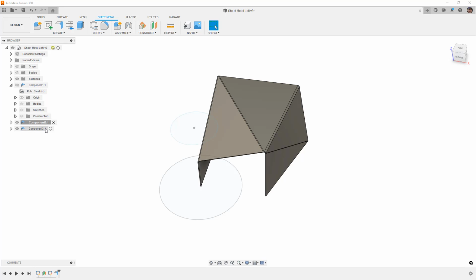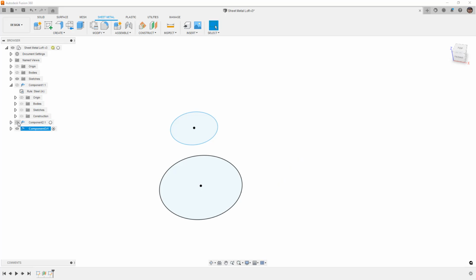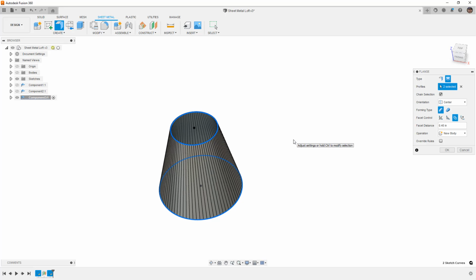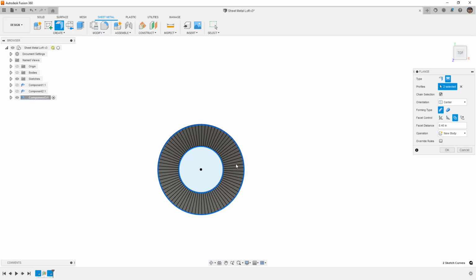So next, I want to go to component 3. And once again, what we have is we've got two profiles. We're going to loft between them. So we're going to go to create. Again, we're going to create a lofted flange, and we're going to go from one to the other. Now, something that happens with a design like this is the fact that we can't fabricate this. Now, the first example, we had a small gap because we knew that we were going to have to bend the sheet metal around. In this case, I've got two completely closed profiles.